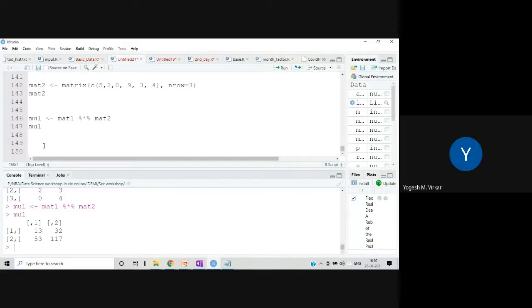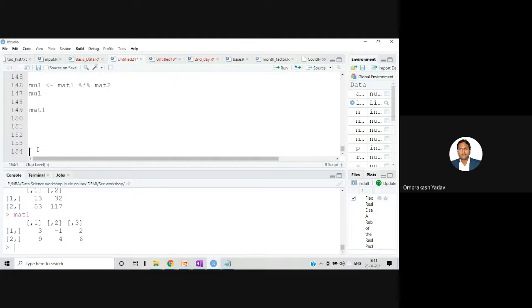Mr. Yadav, is there a transpose function in R? Yes, I'm coming to that. I was actually coming to that point only. So now we have matrix 1. What if I want to find the transpose of this matrix? Transpose of any matrix means the rows are converted to columns. For getting the transpose, I'll just say t, which stands for the transpose function, and mat1.